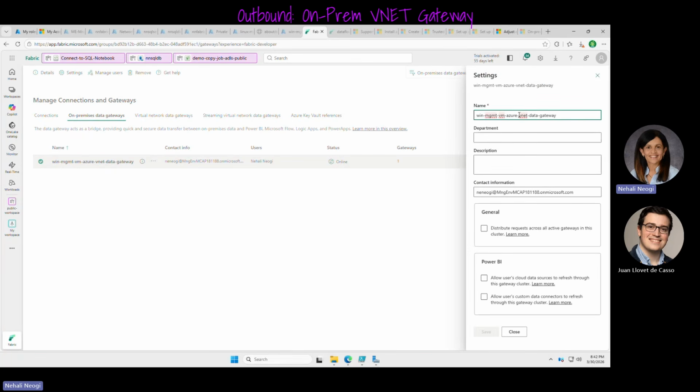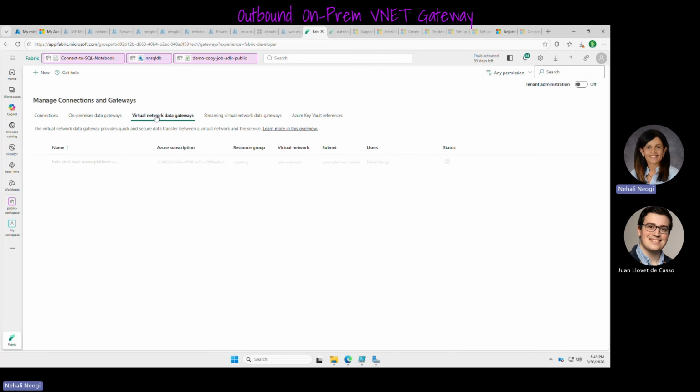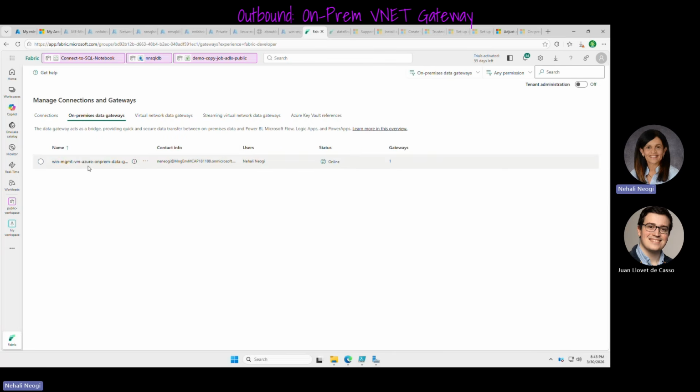Should have called it the right way, should have been on-prem data gateway. Let's rename this. Yeah, I was trying to rename it properly, but let's call this on-prem. I think it should allow us to do that. So it's the on-prem versus the VNET data gateway, which is in the Azure VNET, and this one is on that VM. So now we are ready to set up, kind of going back to the drawing board.